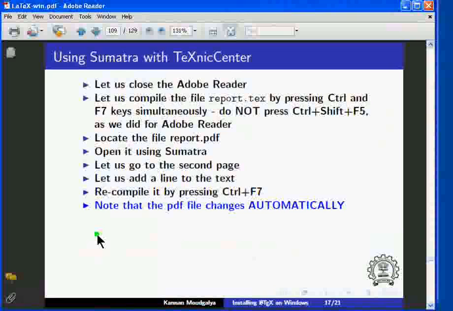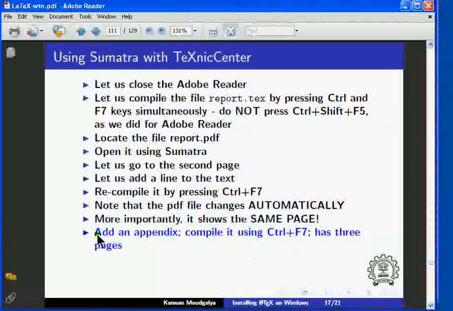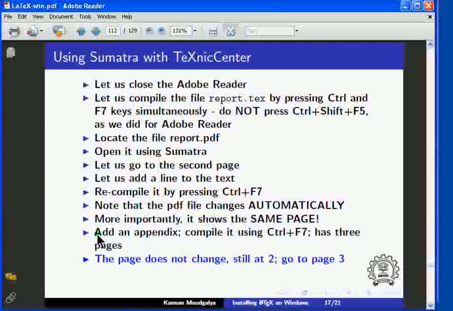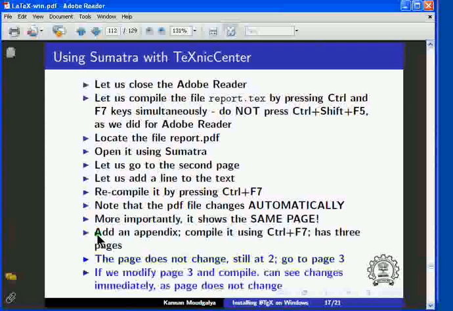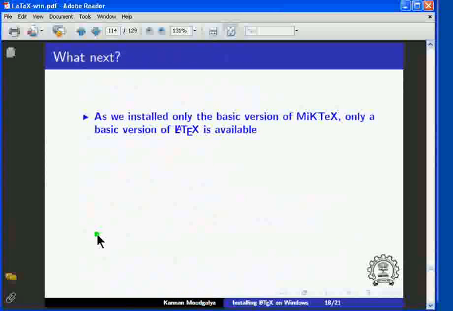Okay, we did all of this. Let's just go through this. The PDF file changes automatically, you don't have to do anything. More importantly, it shows the same page. Add an appendix, compile it using Ctrl F7, has 3 pages. So we can go to page 3, recompile, we will continue to be in page 3.